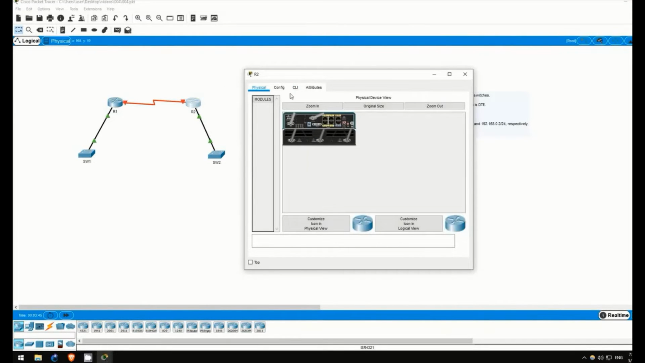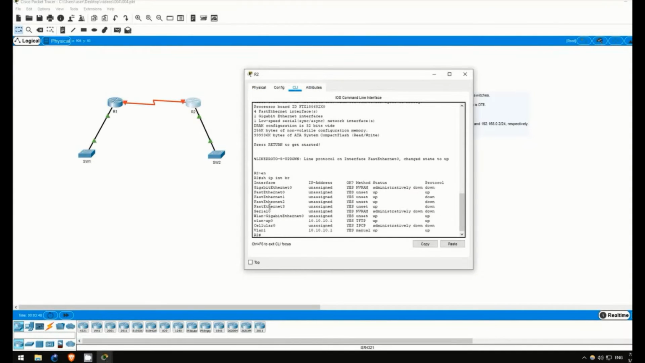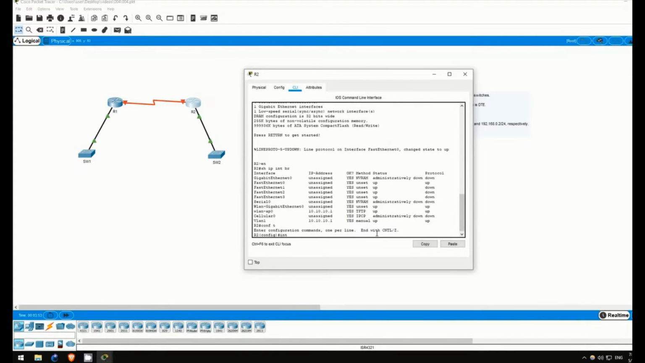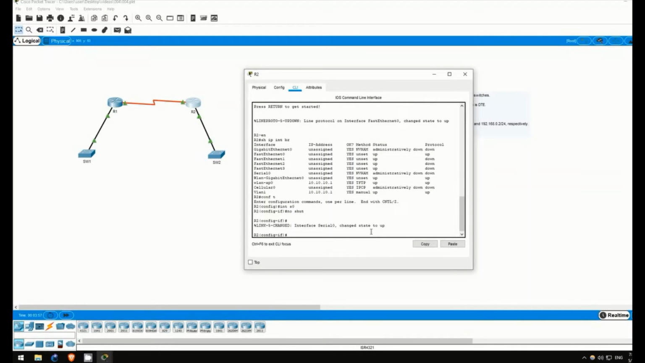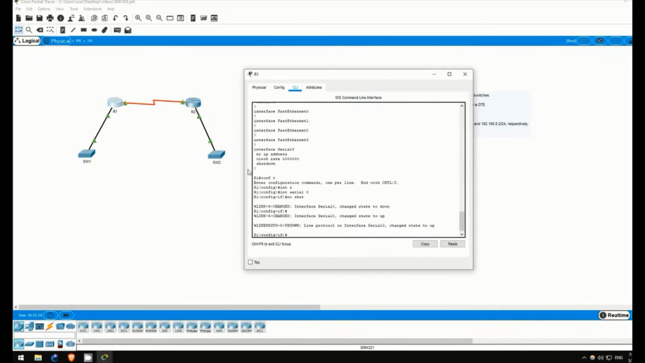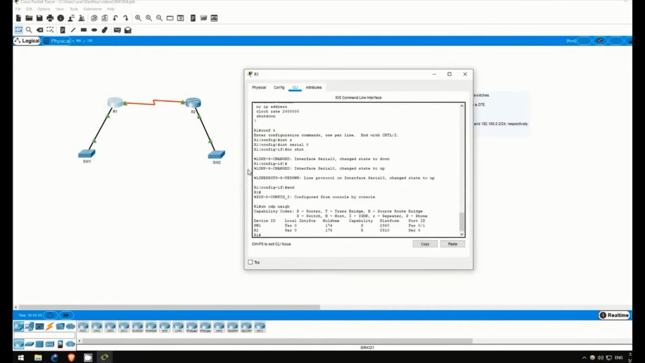Let's check on R2 also. Enable, show ip interface brief. Again, it is shut down. conf t, interface serial 0, no shutdown. Okay, now let's return to R1. This could take some time, but if I enter show cdp neighbors again, I should see R2. There it is. R1 is connected to R2 through the serial 0 interface.